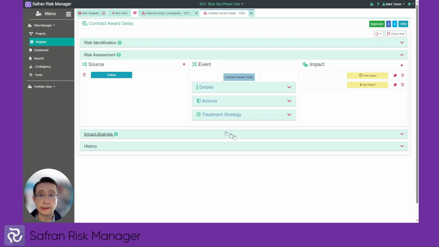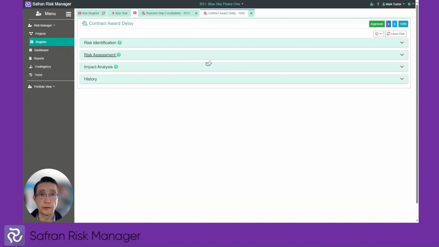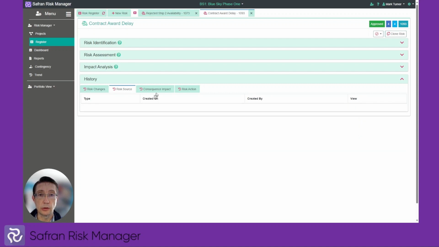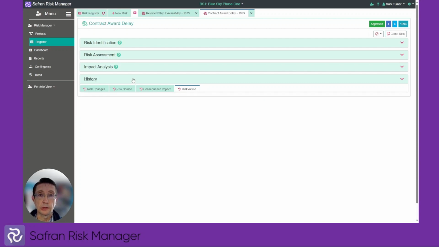Okay, I'd like to now show you the audit trail which we've introduced for individual risks. Each individual risk has now got a history field, and the history field will contain the audit trail for all the changes which are made, and we can break that down via the source or the consequence or the action that's been taken. So that history field now enables auditability through individual risks, as well as the auditability which we have across the project.